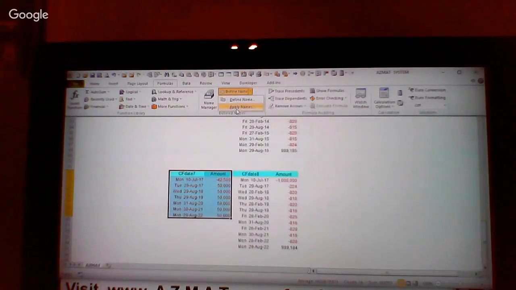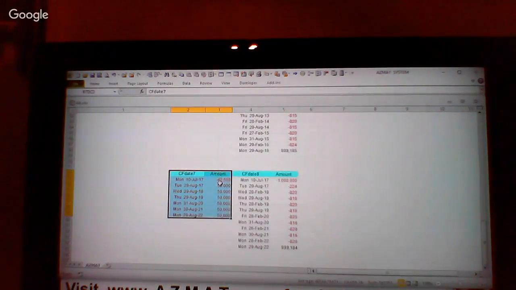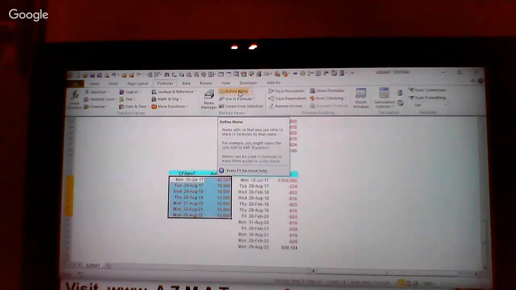Define names or apply names. If I use apply names, I have ignore relative or absolute, use row and column names. Actually, I don't want to use this for now. I'll tell you why. Because I don't want this amount going in there. So I'm going to say right, Formulas, define the name.